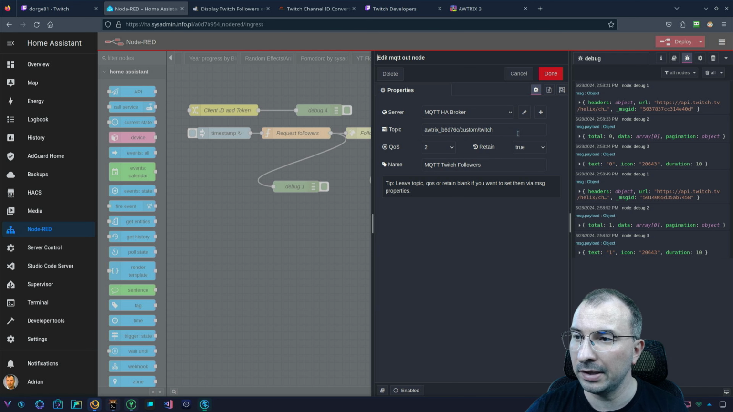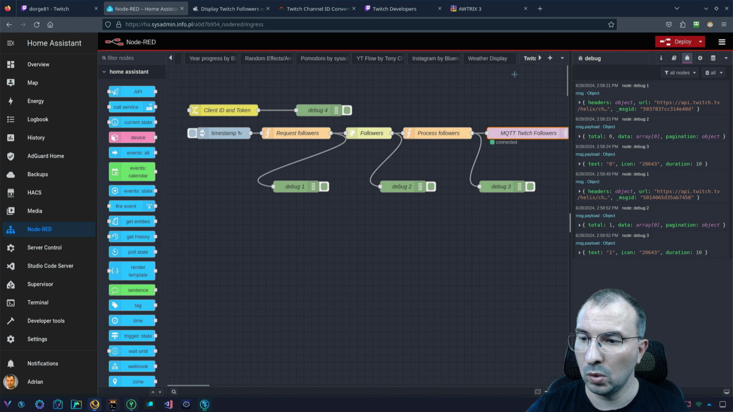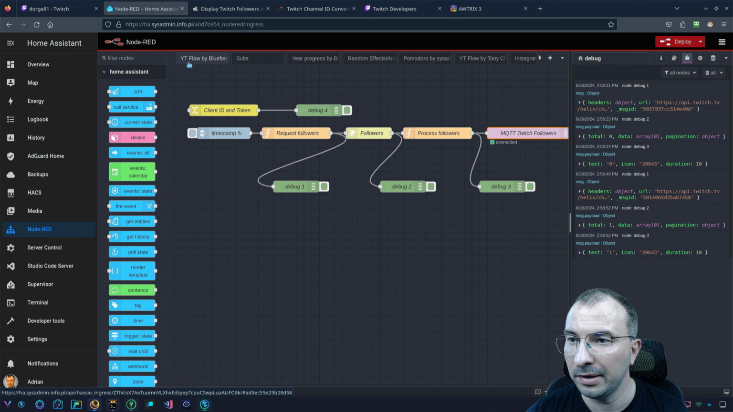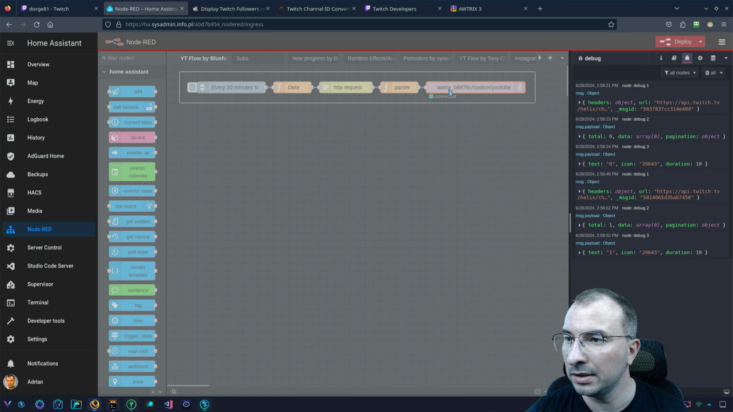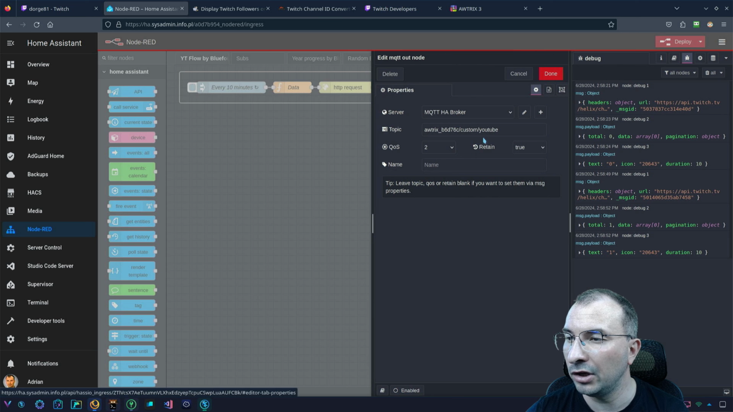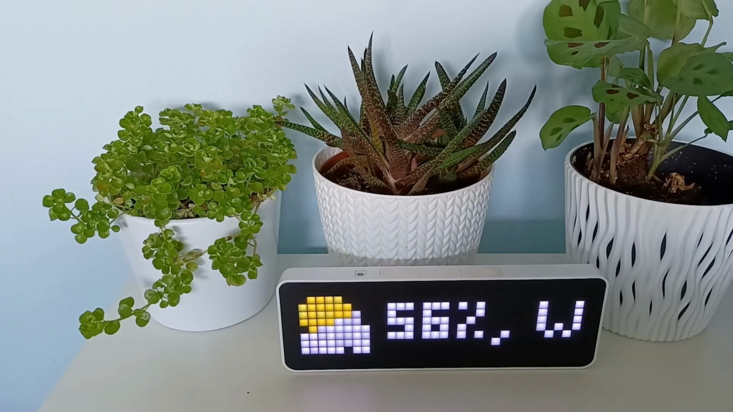I mean, here is for the Twitch. The slide on my device that is displaying the Twitch followers is using it. This slide is connected with this topic. If I, for example, open the first flow, maybe the YouTube flow, and I click this one, it is displaying just on YouTube. So we have a prefix, custom, and slash YouTube. So it is sent to this topic, and then the device is able to display it on a separate slide.